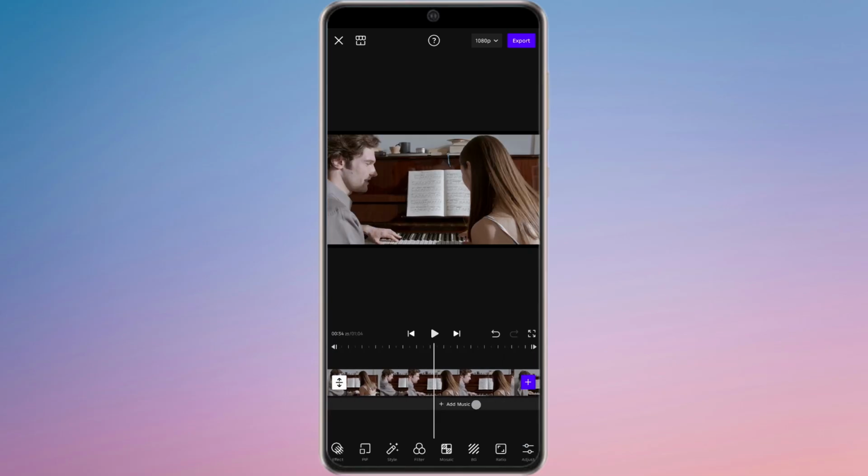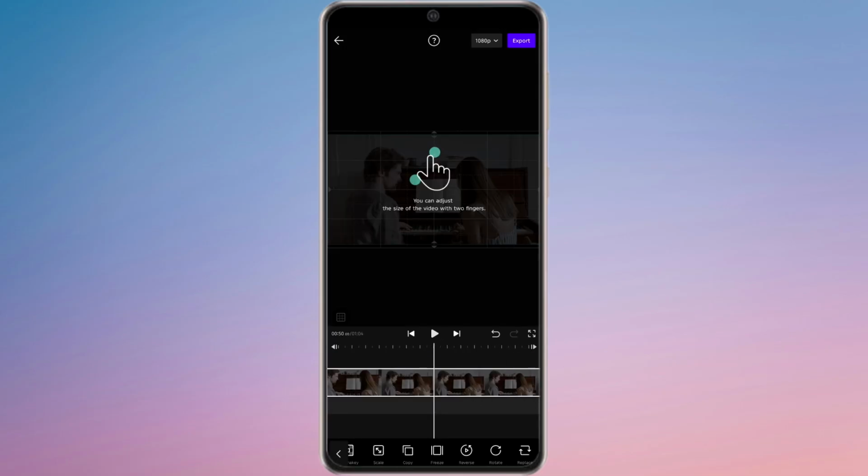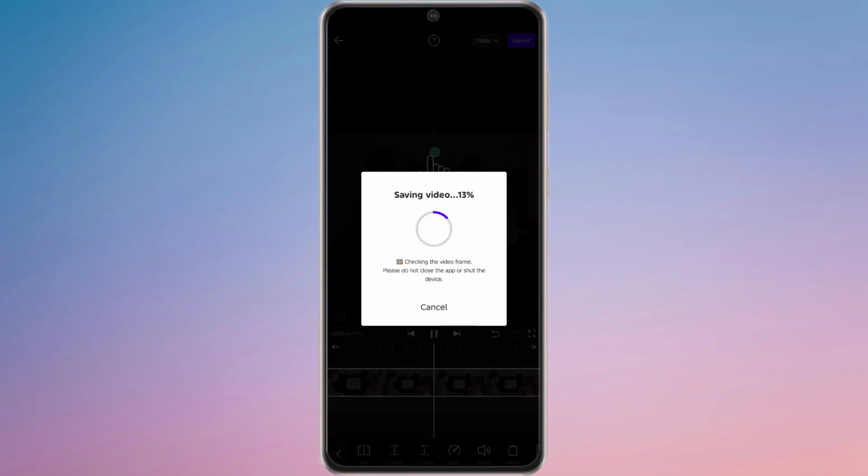You can continue editing, or if you want to share it later, simply save it within the app for future access. Now you know how to create a new project in the Vita app.